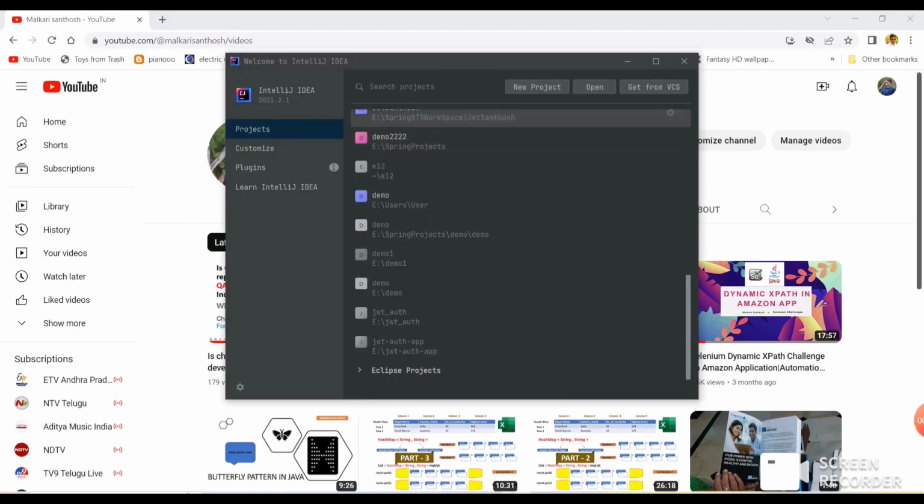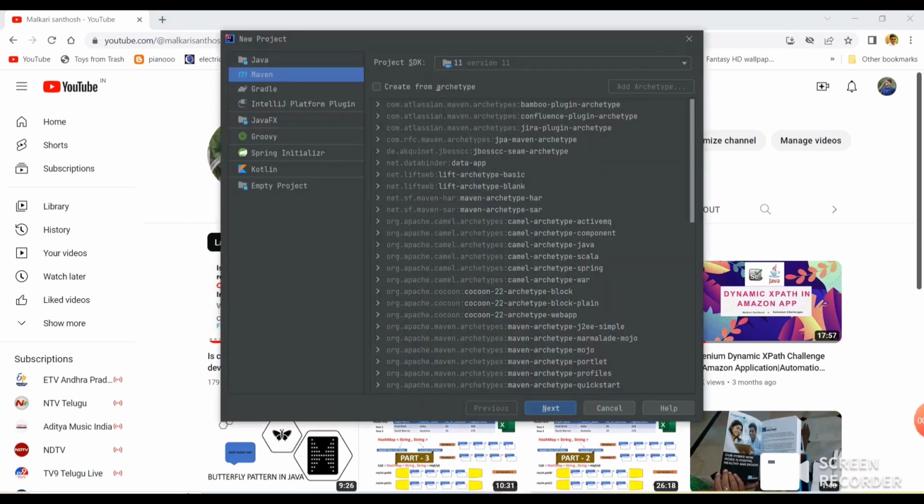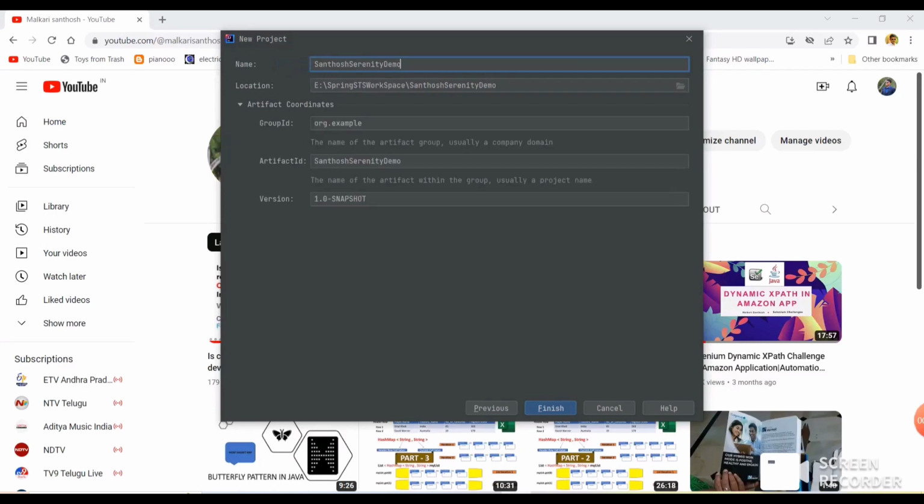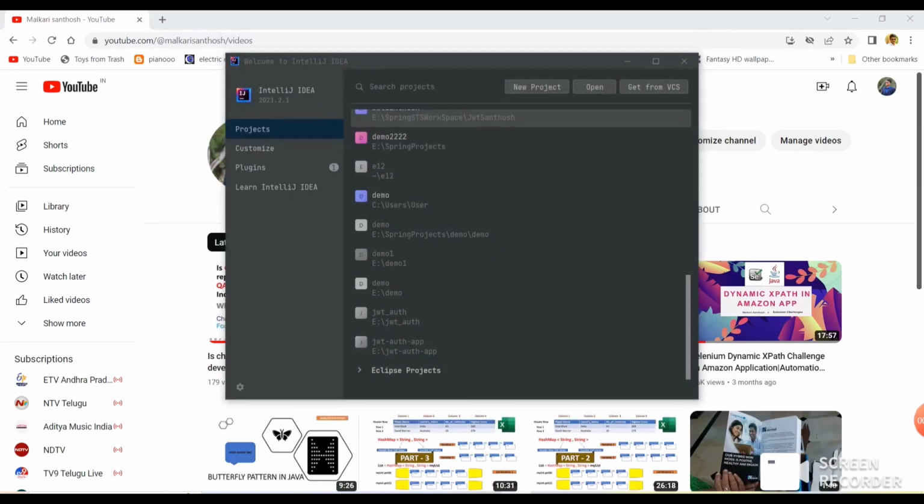I am in IntelliJ right now. Let's create a new Maven project. I have JDK version 11, and you can use your own version. It's better to have JDK 1.8 and above. Let's click on next and provide a name. I'm providing the project name as Serenity Demo, and you can use your own name. The artifact name can be anything, so let it be org.demo, and click on finish. It will create a new Maven project.